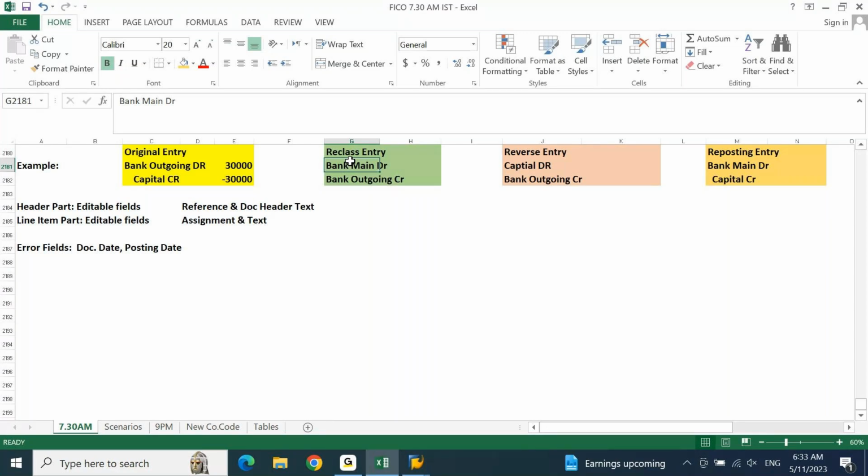Reclass is only for the wrong GLs posted? Yes, reclassification is only for the wrong GLs posted or wrong account assignments used. Like your entry is correct, but you have given wrong cost center, wrong profit center, or wrong account assignment objects. Even in such cases, you are going to reclass the entry. Because instead of debiting or crediting one profit center or the other cost center, you debited an incorrect one. What you are going to do? You are going to debit and credit the same account, but you are going to change the profit center.